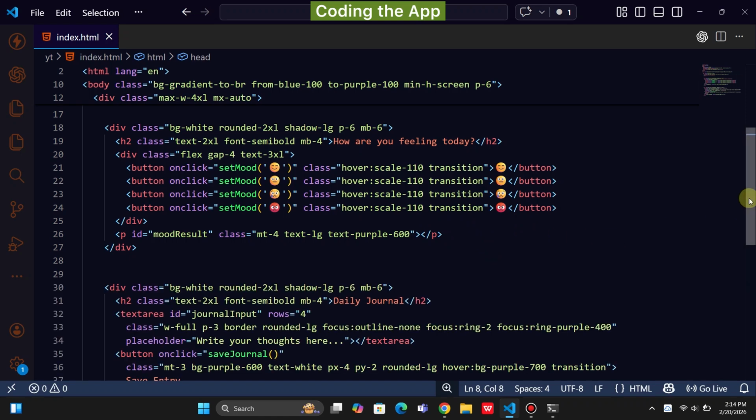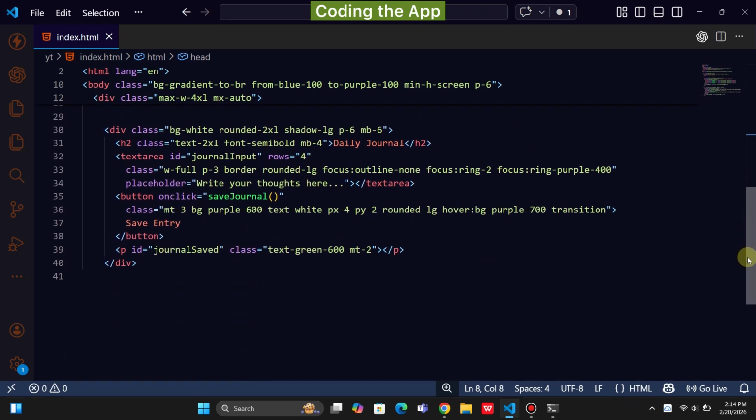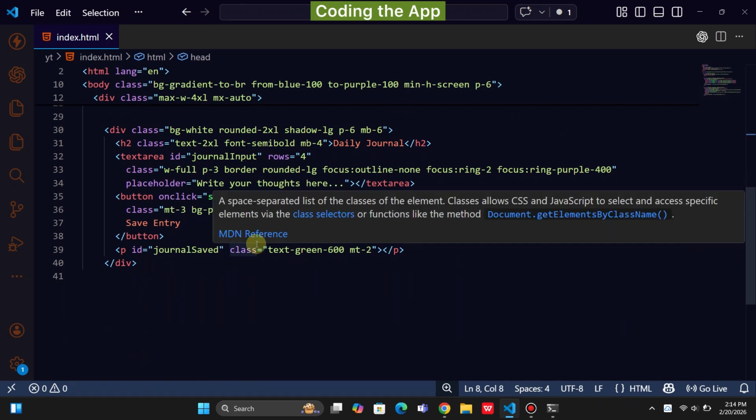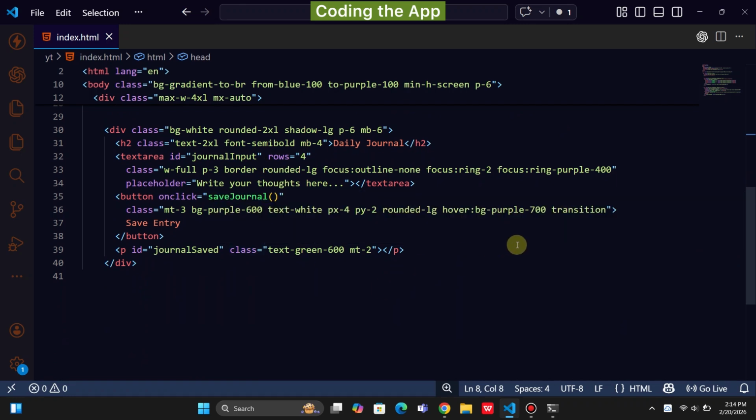Next is the daily journal. We provide a text area for the user to write their thoughts. The focus ring class gives it a nice purple highlight when the user clicks inside to type.